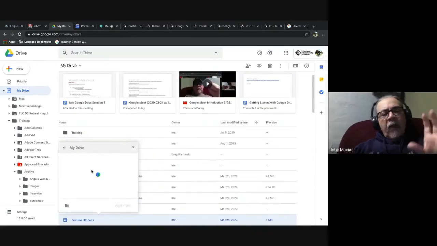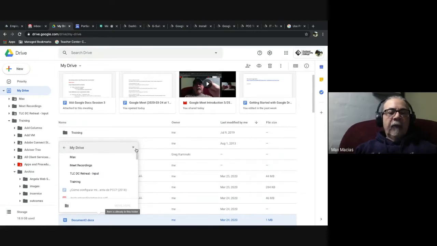It gives me a little pop-up, and it'll show me the hierarchy of my folders. When it comes up, this little Move here button will be here. And when it's ready, it says items already in this folder. So anyway, you can move it. So let me try to move it here.